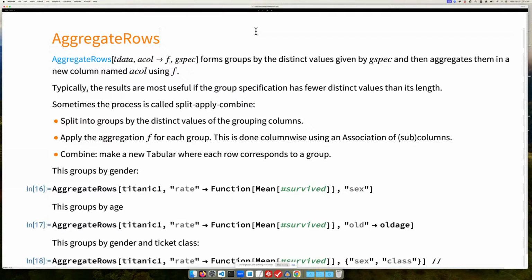This is the aggregate rows. Okay, and with aggregate rows, the key thing to keep in mind is that it's going to work column-wise, okay? And the key idea is you have a group specification, you divide into groups, and you apply this function to each of the groups to get an aggregation over that group, and then you combine to get the results. And often the method is called split, apply, combine.